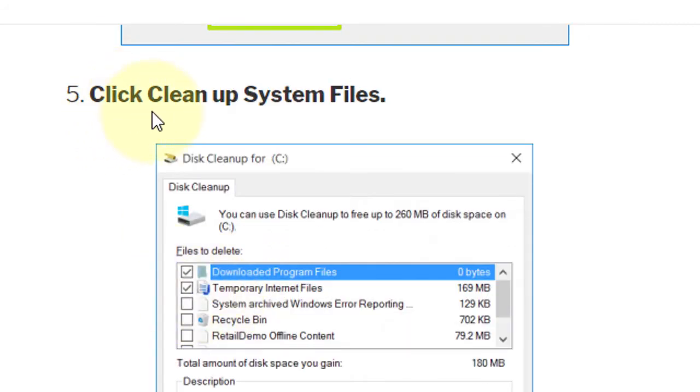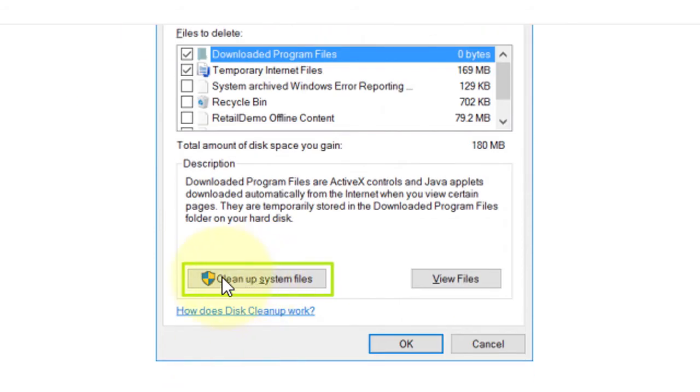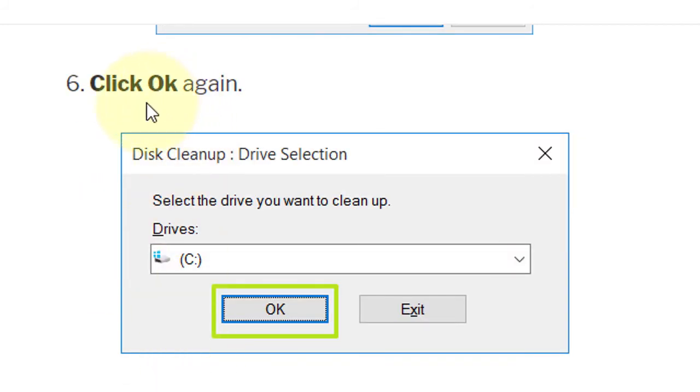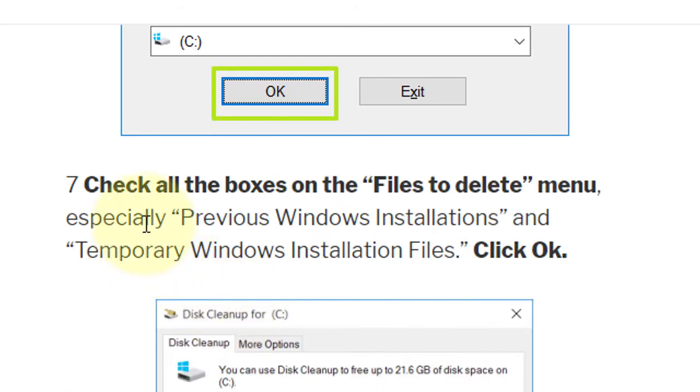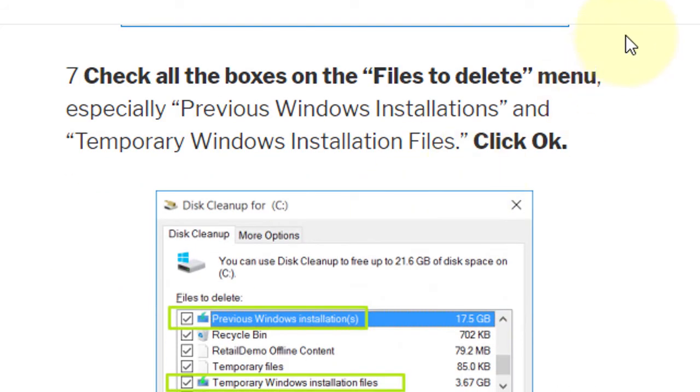Fifth, click Clean up System Files. Now click on Clean up System Files and click OK. Click OK again. Select the drive you want to clean up, C, and click OK. Seven, check all the boxes on the Files to delete menu, especially Previous Windows installation and Temporary Windows installation files. Click OK.